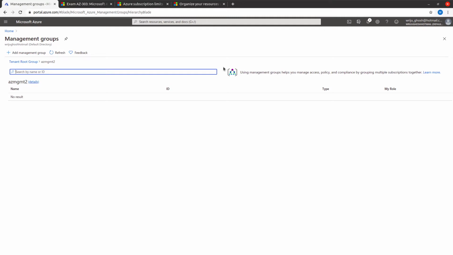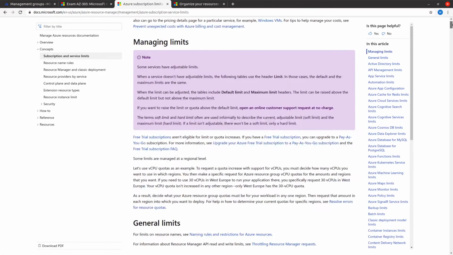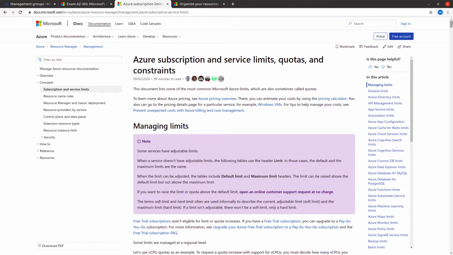One of the things I also wanted to talk about is the limit. Now, because it is cloud, it definitely has more capacity, but there are a lot of limits to that. And those limits are specific to your subscription, what we call in Azure the subscription limit, right? So if you search by the term Azure subscription limit, you get to see this page, which basically talks about Azure subscription service limits, quotas, and constraints.